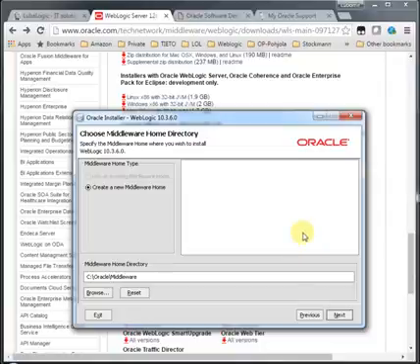The second window is for creation of the middleware home. We can leave it as is or choose our preferred path by the browse button. If we already installed WebLogic, the installer does recognize it and we will see this radio button visible and are able to choose the previous path. So we can leave it as is and go next.